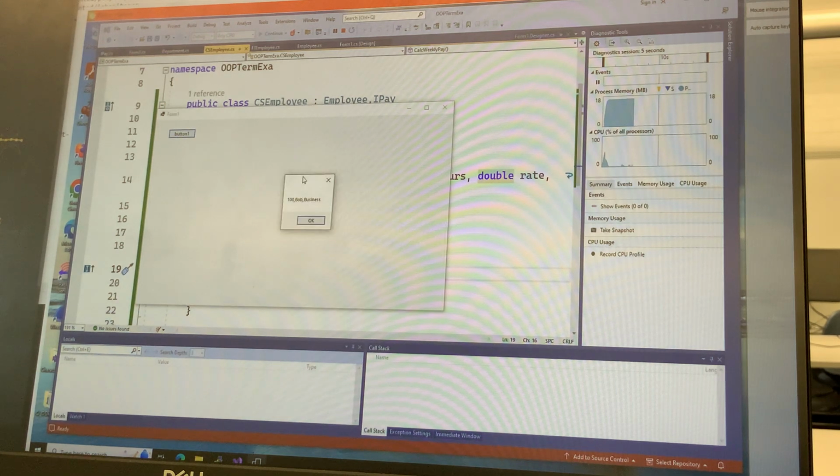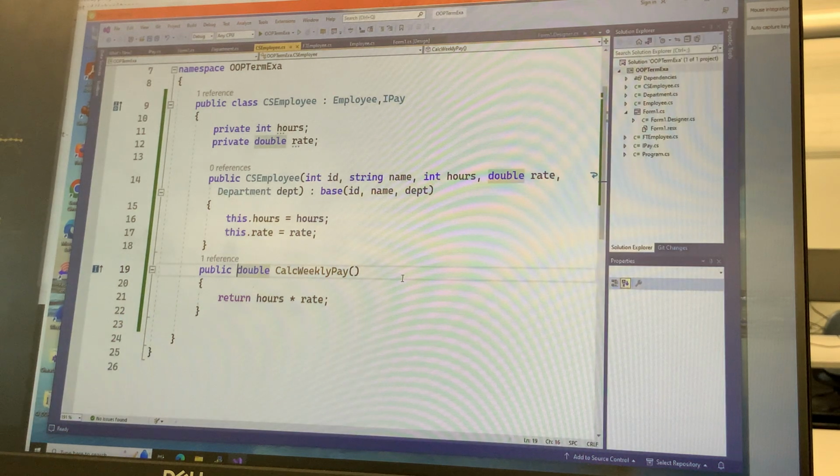Okay, so just to show you again, the output will still be the same. We still have the ID, the name, and then the department name, right? So nothing changed at all. Now, there was a really good point there, Elsa.